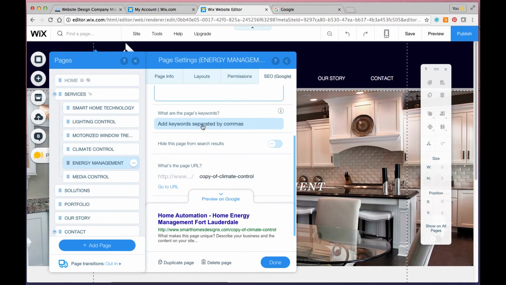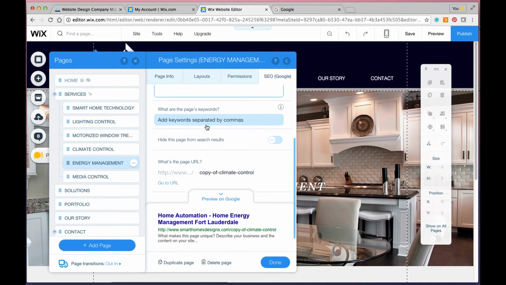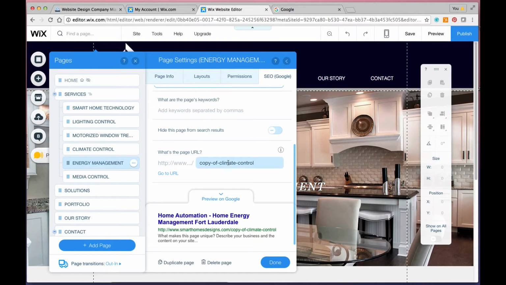Remember, the keywords for the page, right, is not relevant anymore. Our page URL is relevant. Well, this definitely is in climate control, so we want to get rid of that. So remember, this is energy management. So this is going to be home energy management. So that's going to be our page URL. So we got home energy management as the URL.